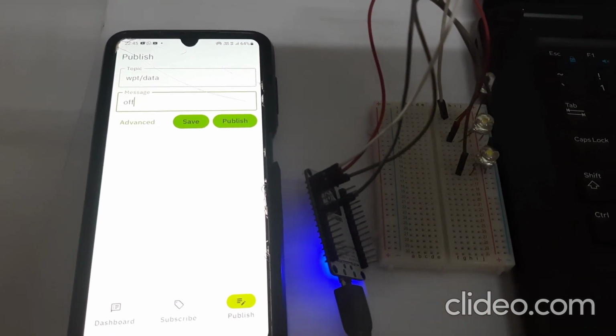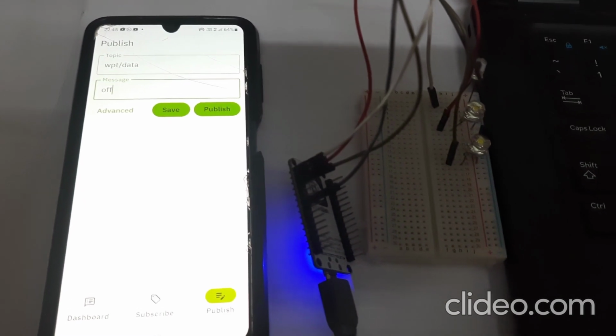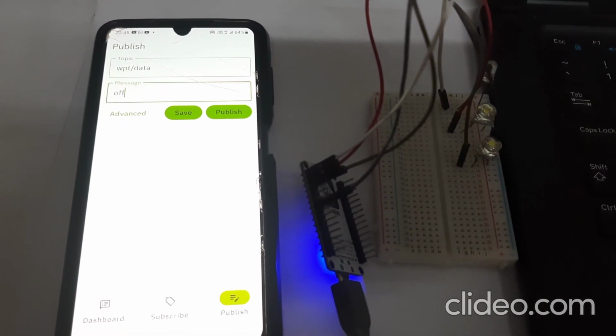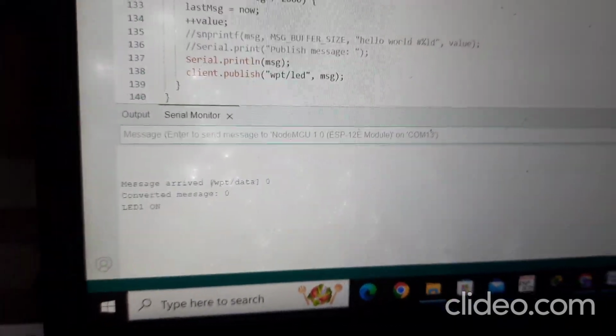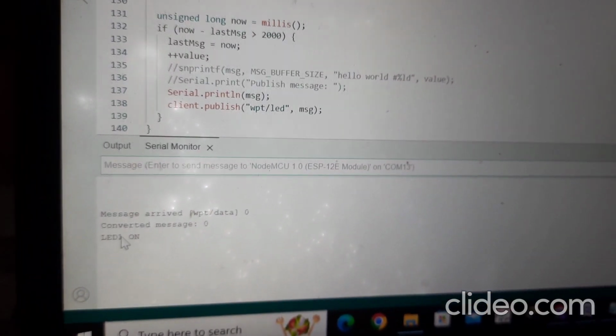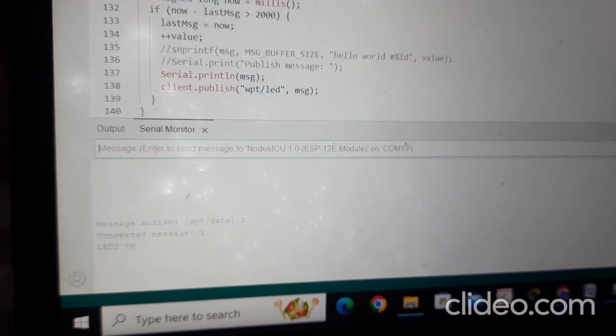And the same thing you can see in the serial monitor. I'll show you. In the serial monitor, the message will be displayed. See, when I send 0, LED 1 is turned on. That message I have already got.